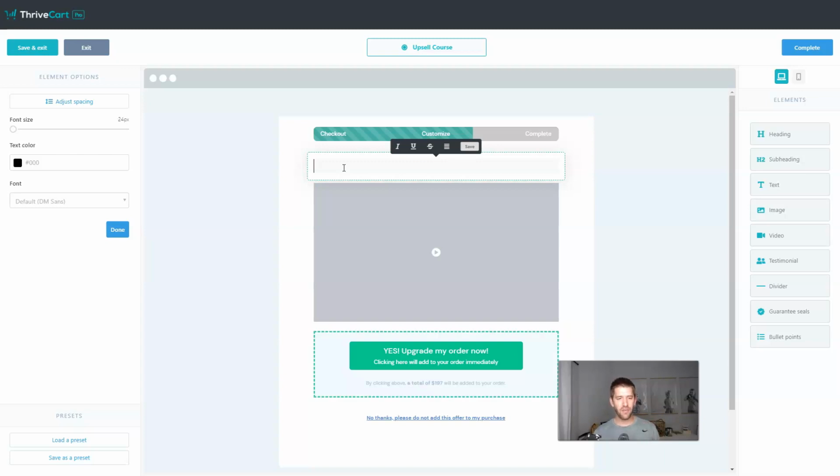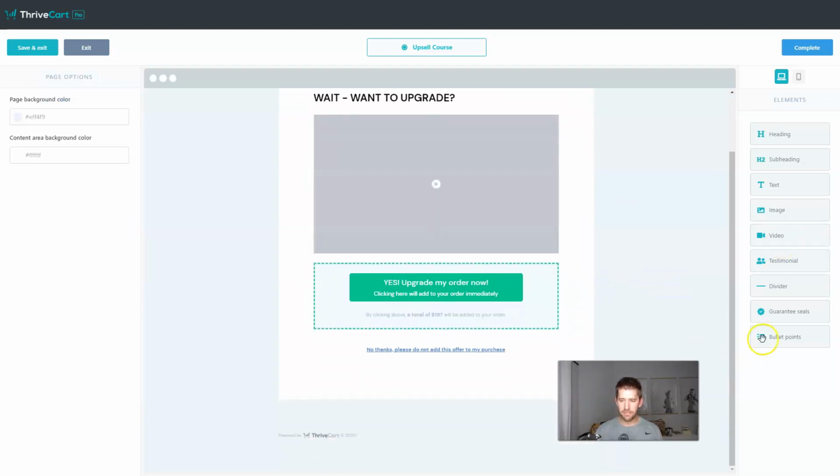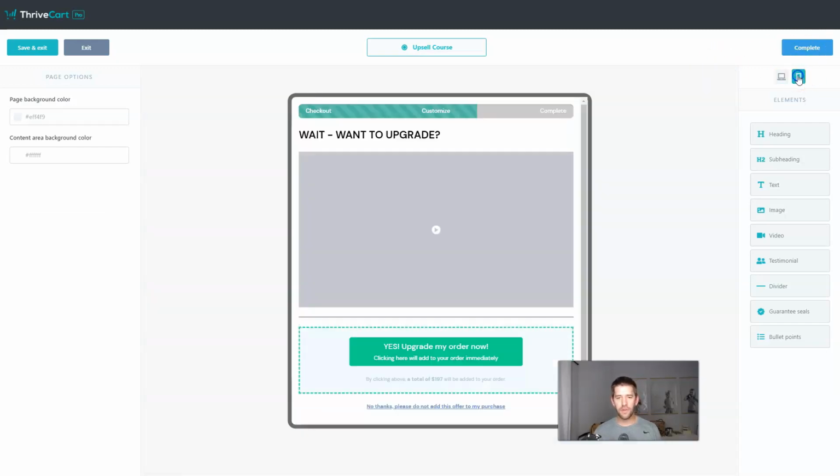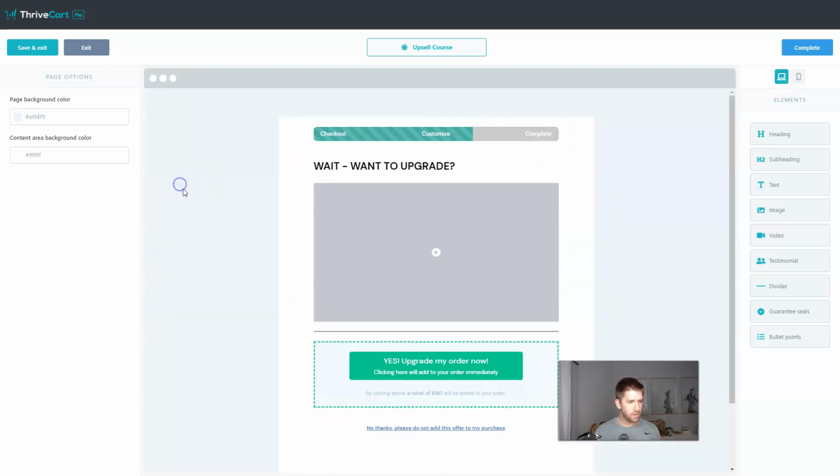So I'll say, wait, want to upgrade. You get the idea. You know, you can design pages all you want. I think I've shown all these different elements. So let's just put a divider there, which is an interesting idea. All right. And we can also view it on desktop and mobile. So you can see what it's going to look like on different platforms, which is pretty cool.